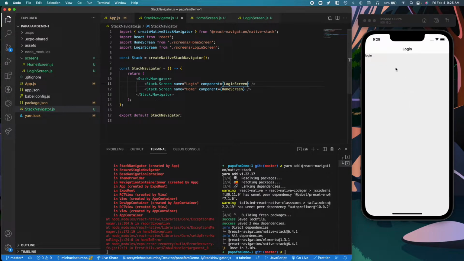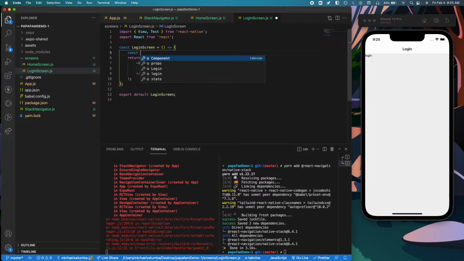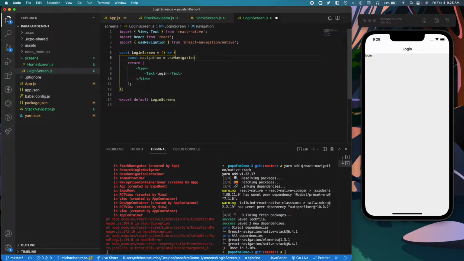When I refresh it, see, it's a different page. It's rendering out the login screen. So the next thing I want to do is implement navigation between pages. So we're going to use navigation. So const navigation equals use navigation. This use navigation is going to find it in our modules. This is a function, right?